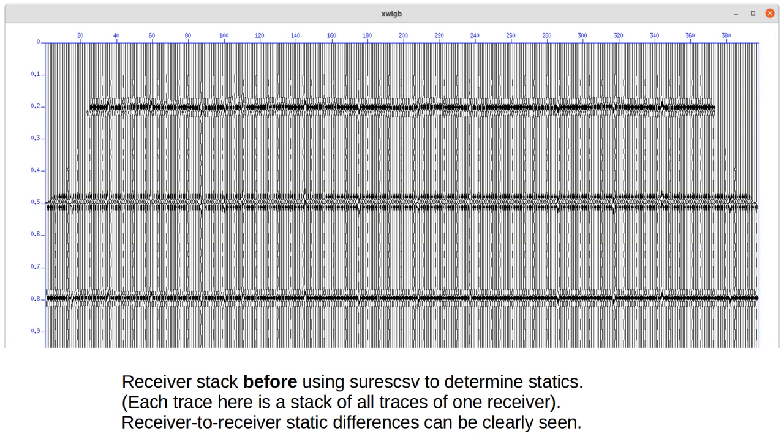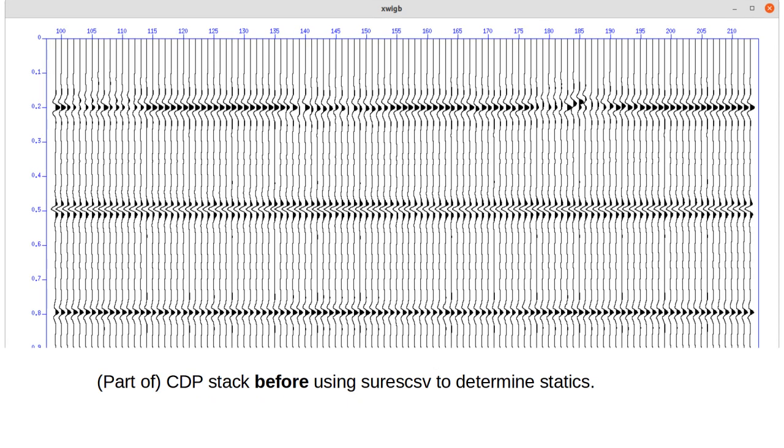Receiver stack before using SU-res-CSV to determine statics. Each trace here is a stack of all traces of one receiver. Receiver-to-receiver static differences can clearly be seen. Part of CDP stack before using SU-res-CSV to determine statics.